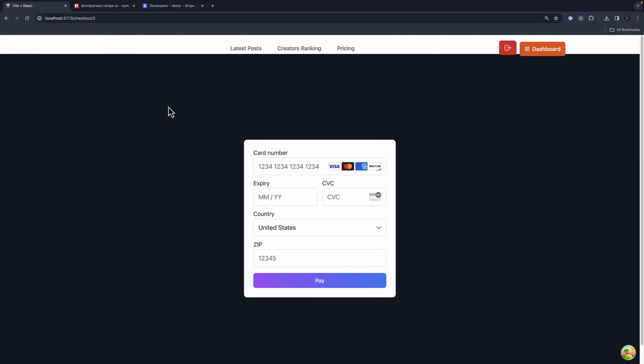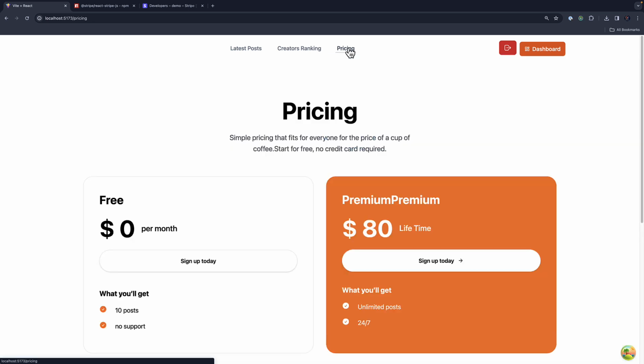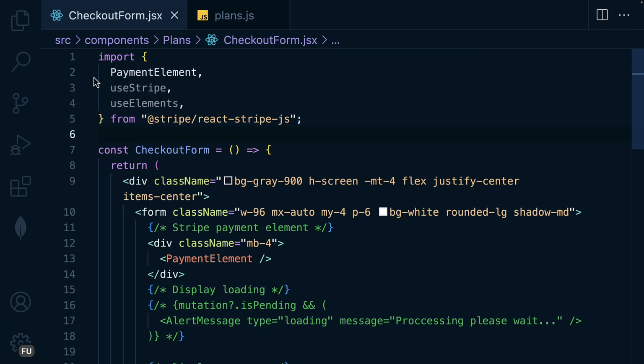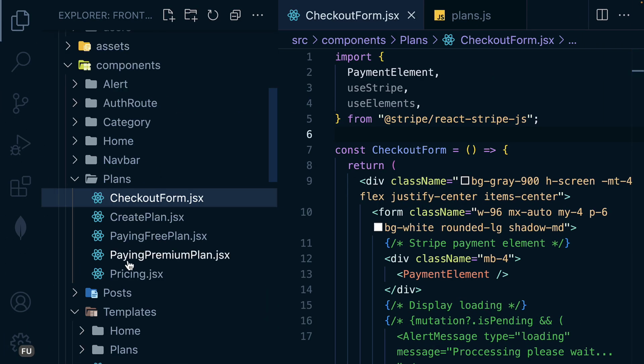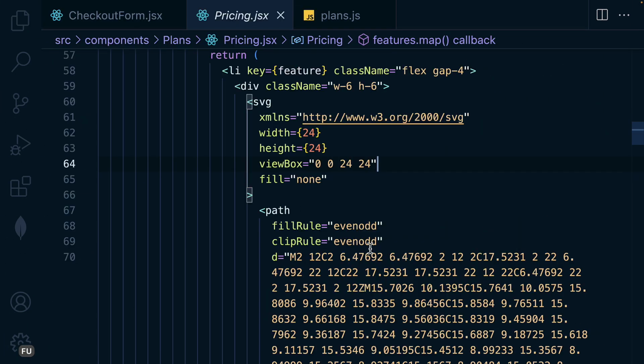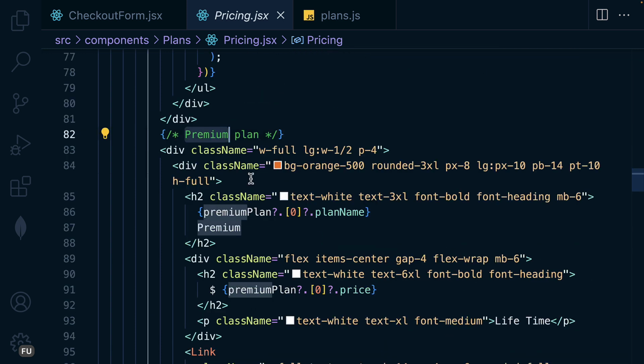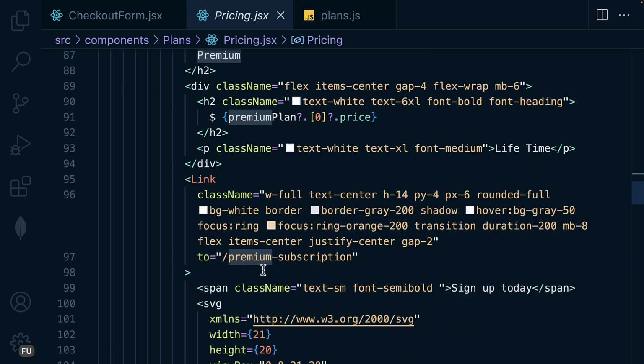All right. So let's get to the pricing page. This is where we want to click. Upon clicking, we want to take the ID of this plan. So let's locate this particular component for the premium, which is inside the pricing. Let's find the premium one, in this case this. And then we have the path, which points to the premium subscription.